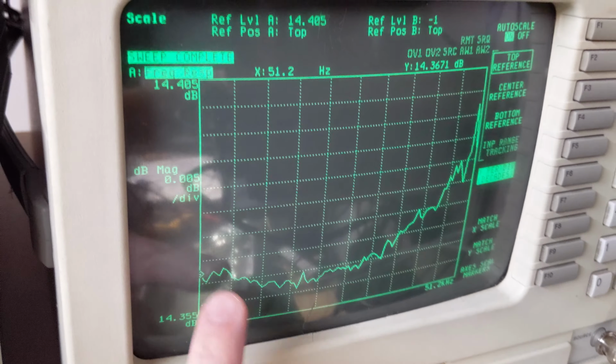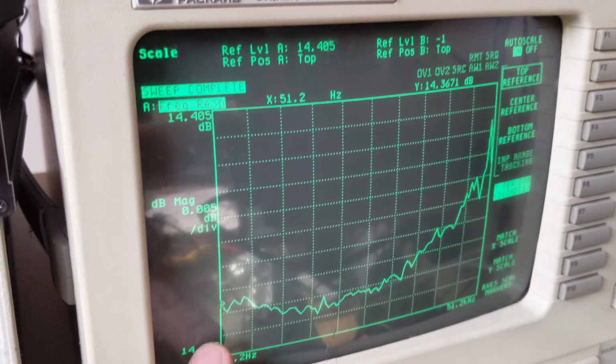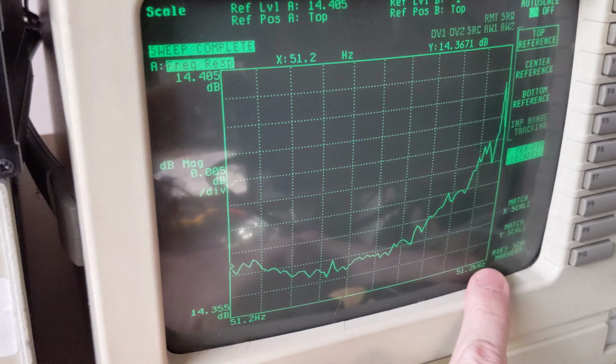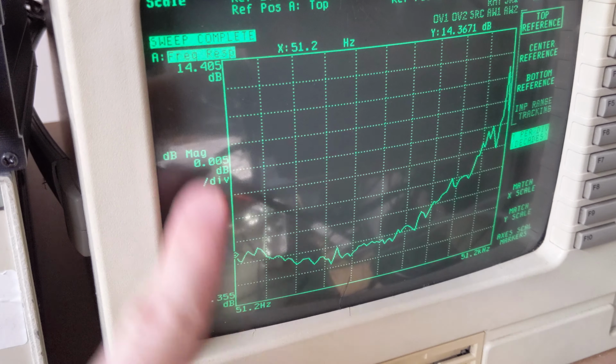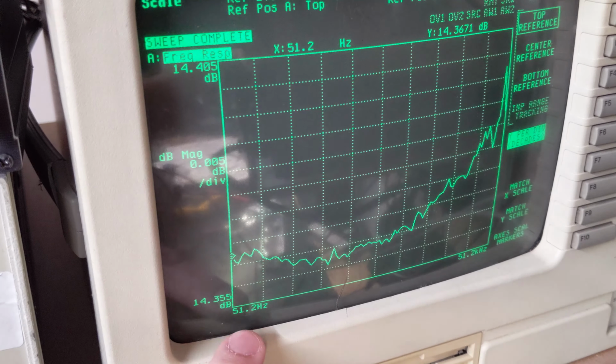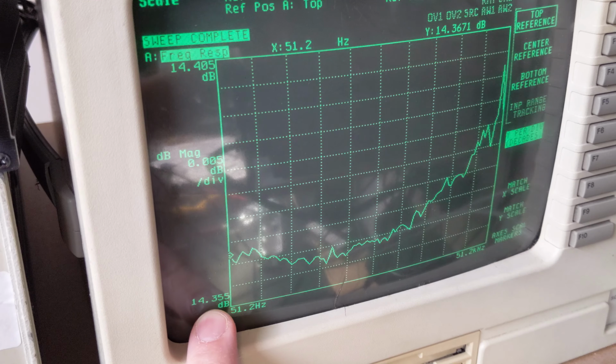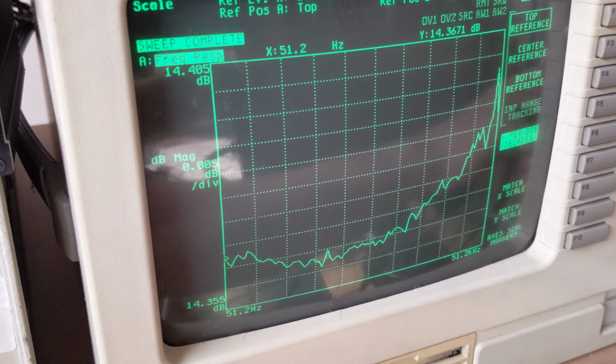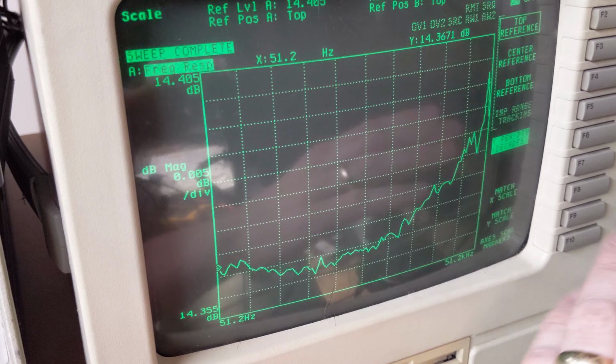You can see that we get a fairly flat response from this amplifier all the way up to 50 kilohertz here. The variation is between 14.4 and 14.355. Absolutely brilliant performance there. Next, what we're going to do is try and do a distortion measurement.